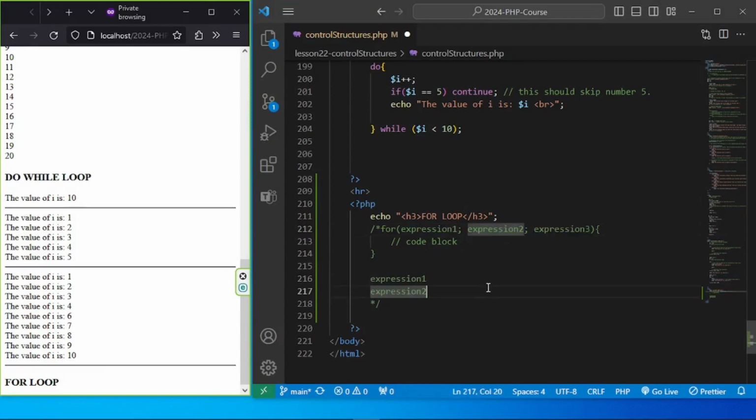So inside of our for loop, we do have an expression 1, an expression 2, and an expression 3. And expression 1 is going to be evaluated once. And this is when we conduct the initialization. So let me just go get this and put that here. So we're going to be initializing a variable. That means we declare a variable and then we assign it a value.